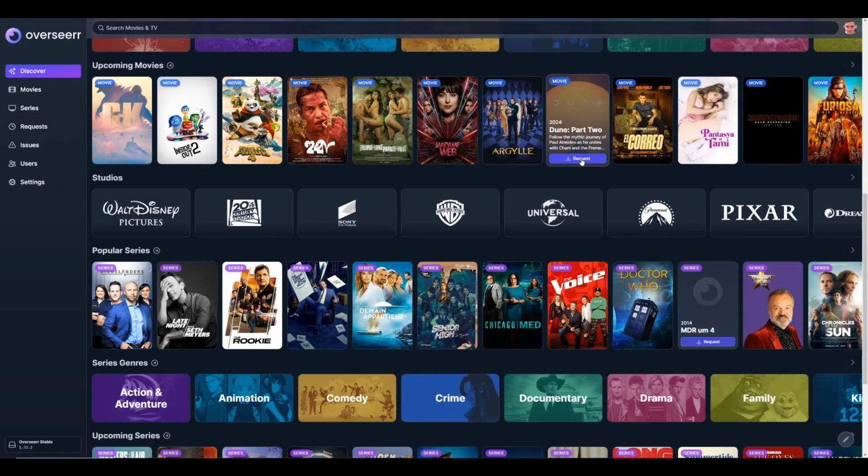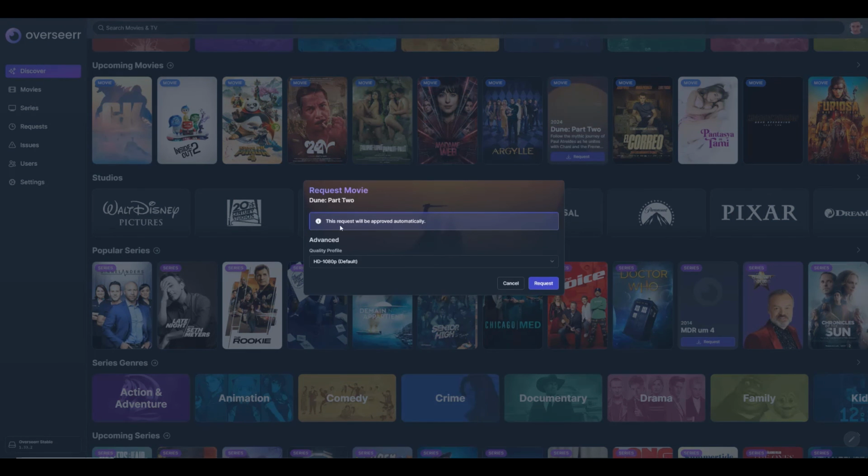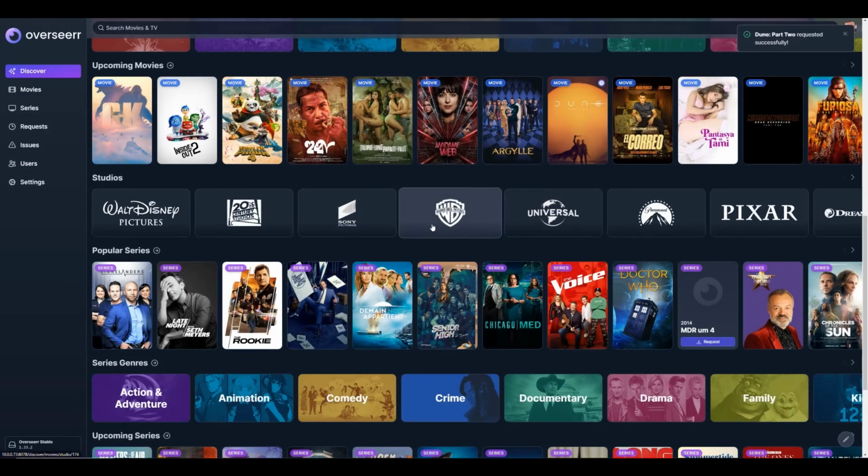If I click this request button, it's going to submit the request, but since I have it configured to automatically approve it, it is just going to send it to my Radarr application. It says this request will be approved automatically, and then it says here that I can pick which quality I want that to be retrieved at. So I can leave it at my default, or I can change it if I want. So you have that opportunity, and then I can press the request button, and that actually submits the request.